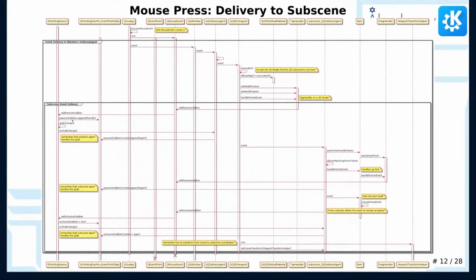The passive grabbers is a list of handlers that are passively grabbing, and the passive grabbers context is a parallel list of delivery agents that are responsible for dealing with that. So those have to be updated together. Okay, the next thing that happens is we've already discovered that there is a 2D subscene, and so we call event on a second delivery agent, which has been created to handle that subscene.